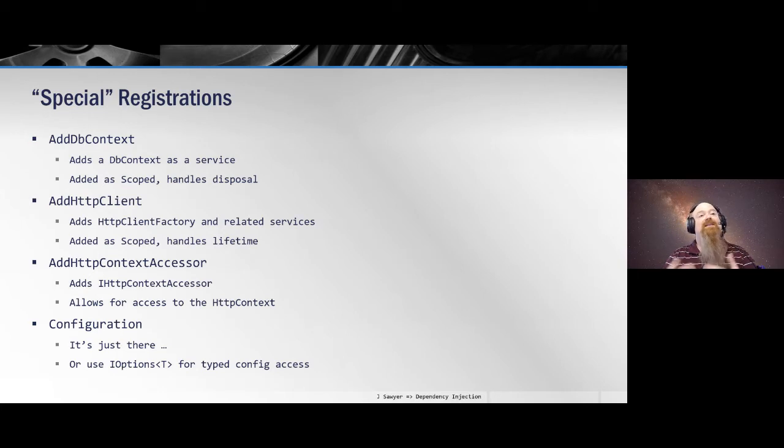AddHttpClient. This adds an HTTP client factory and related services that you can inject into your components. Again, just like with DbContext, this one is added as scoped, and it also handles the lifetime for you. One of my favorites has quickly become AddHttpContextAccessor, which is quite a mouthful, but it's really, really, really super useful because it adds this interface called IHttpContextAccessor, which allows for access to the HTTP context. Now, why is that so useful, right? Because HTTP context, I mean, we've used this all the time, right? It's just there. I want to do HttpContext.Current, and I'm going to get my current context.